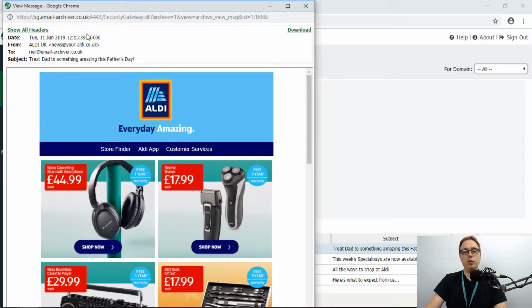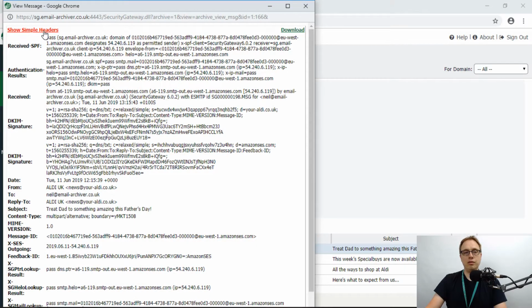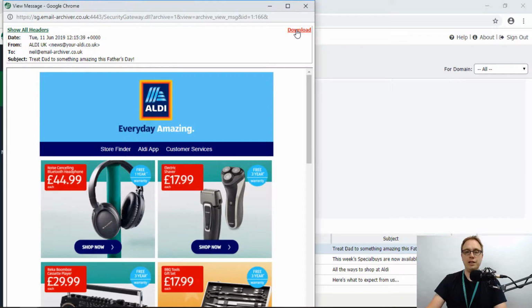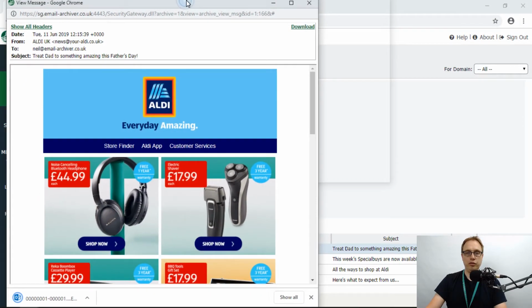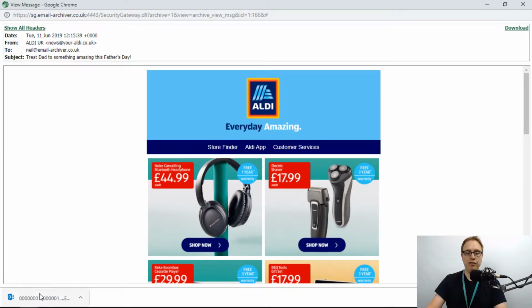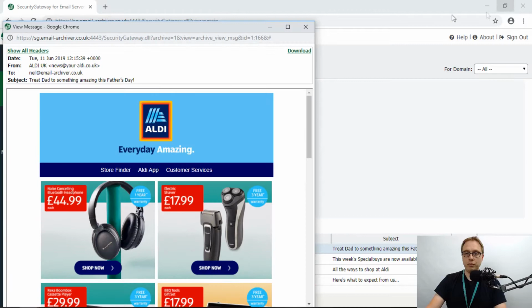So now I can view it in more detail, like the headers of the message. I'll just show the simple version. Or I can download it as an EML file. So that's off the screen unfortunately, but that would have downloaded an EML file of the message that would open directly in Outlook.